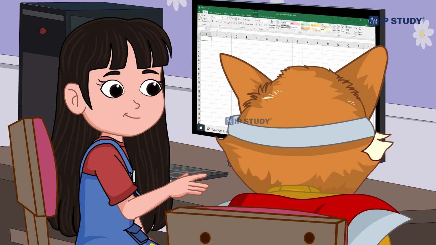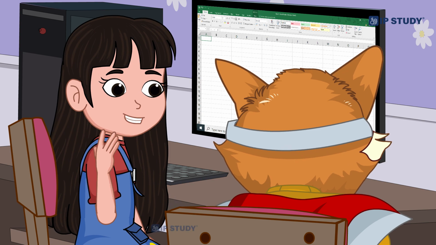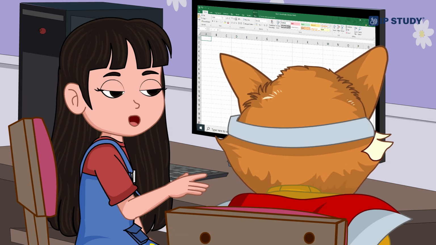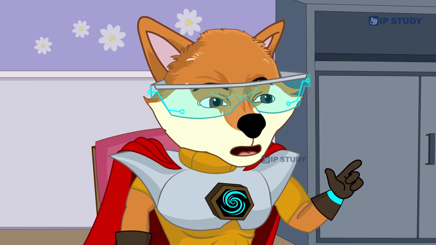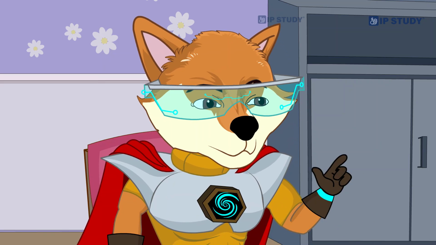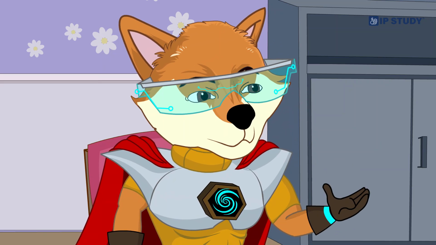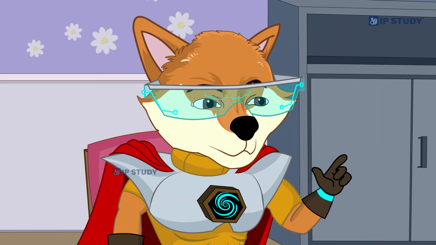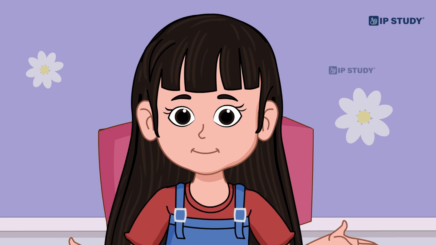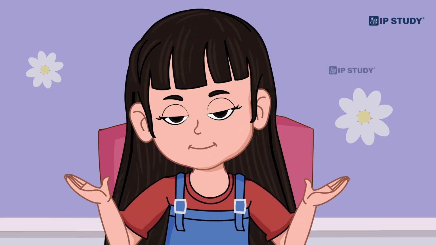That's handy. What about going to the top left cell or the last used cell? For that, you can use Ctrl plus Home to quickly go to the top left cell, usually A1, and Ctrl plus End to speedily reach the last used cell. Got it. Moving around the spreadsheet will be a breeze now.